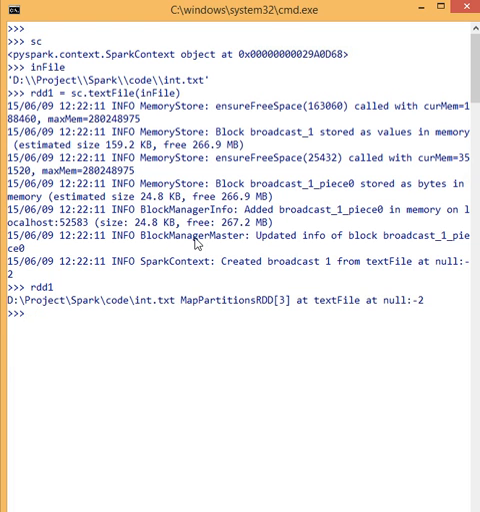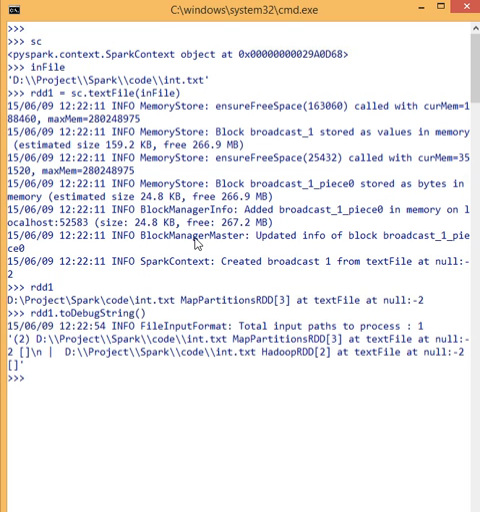Now, every RDD in Spark comes with a very nice feature called toDebugString, which will show the lineage, and we'll talk about that later. Right, so RDD1 is dependent on this file called int.txt. Now, let us just see how many records are there in that RDD1.